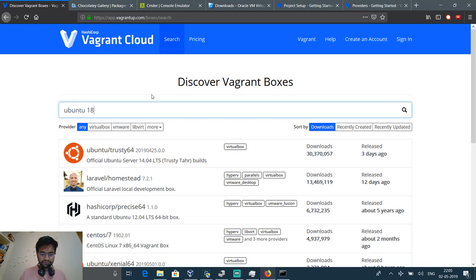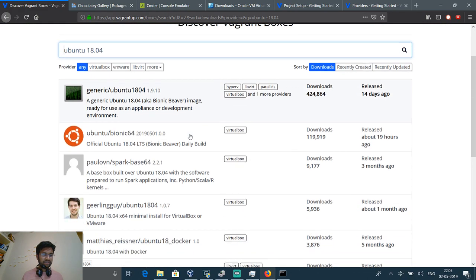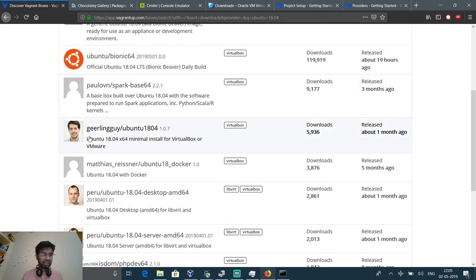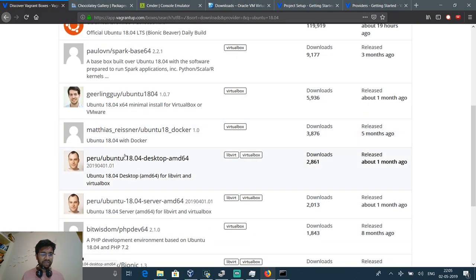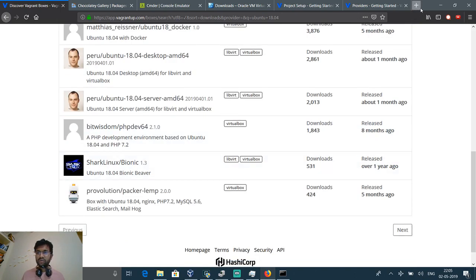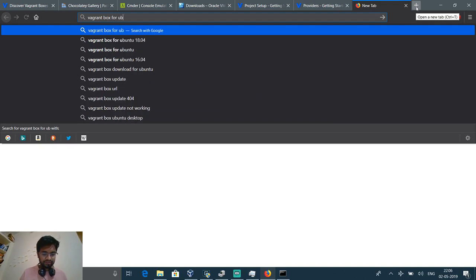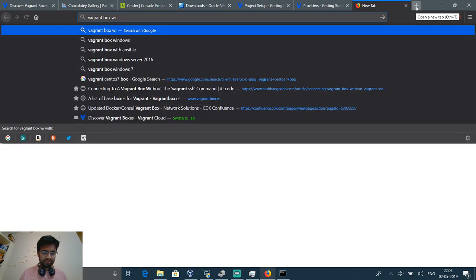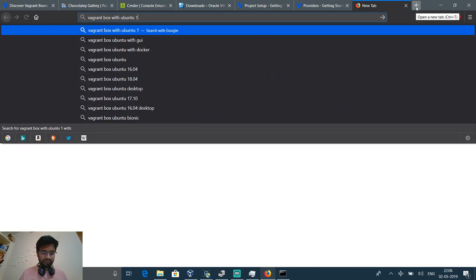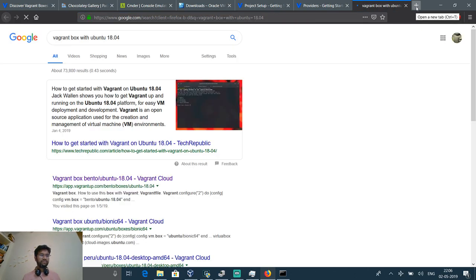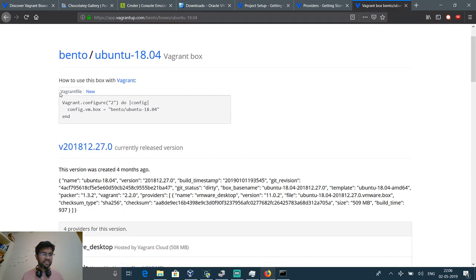If you want Ubuntu 18.04, which is the latest one, you can either Google it or search Ubuntu 18.04 here, and it says Ubuntu with Bionic. There are other people like us who have created an Ubuntu machine which is compatible with AMD, or you can quickly Google it: Vagrant box with Ubuntu 18.04. Bento Ubuntu is one of those boxes.